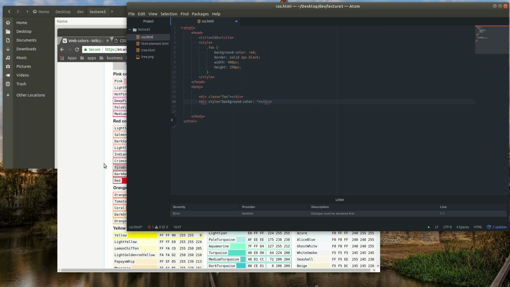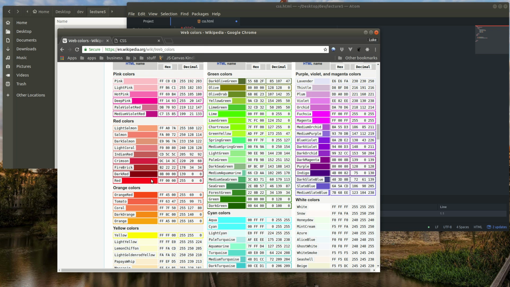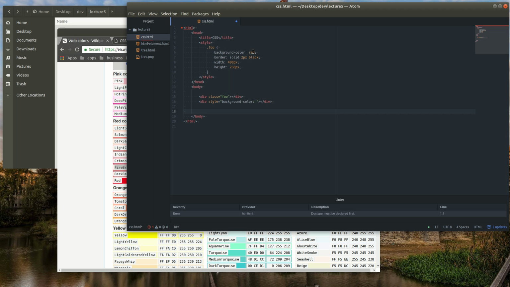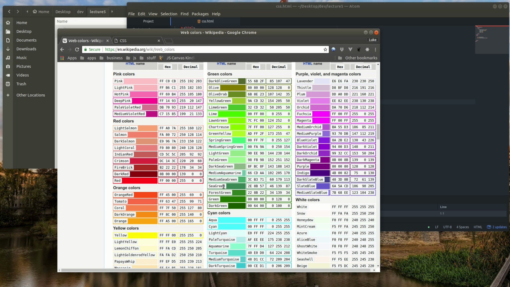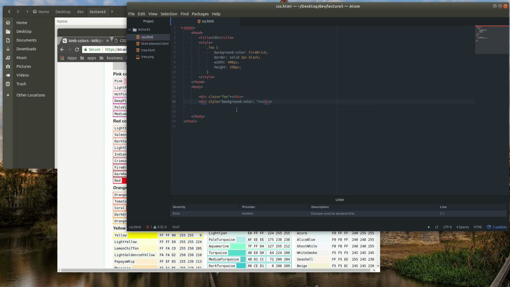Background color or border color. So like border here, we picked black. We could do a different color there. So we can make this firebrick instead of red. Capitalization doesn't matter here. It can be upper or lowercase. And then for this div, we remove the foo class and let's make the background color something else, like medium aquamarine.